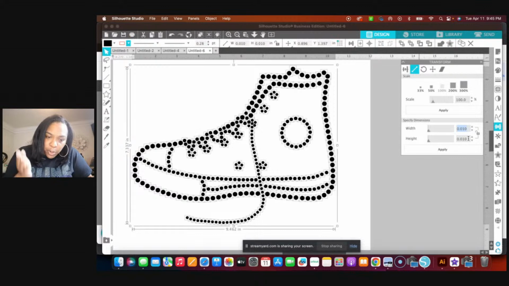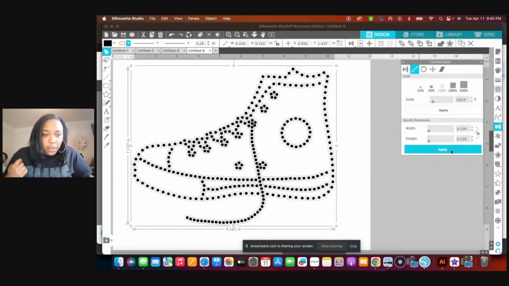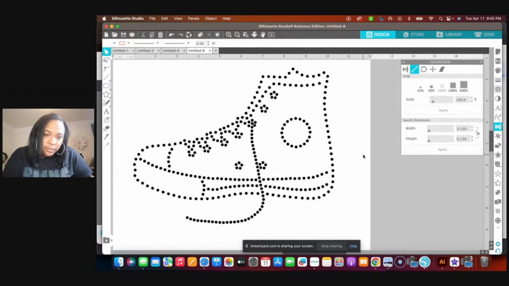Now I want you guys to remember all of those stones are different sizes. So I'm going to change it to 0.13, the width, and then I'm going to change the height to 0.13. And we're going to click apply. And once we click apply, all of the stones change to the same size.